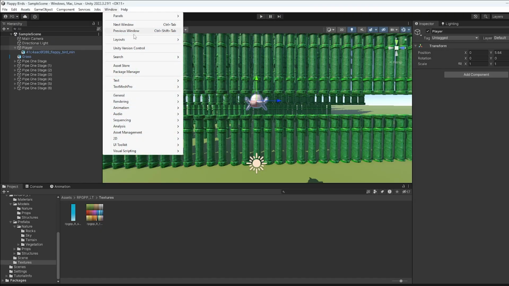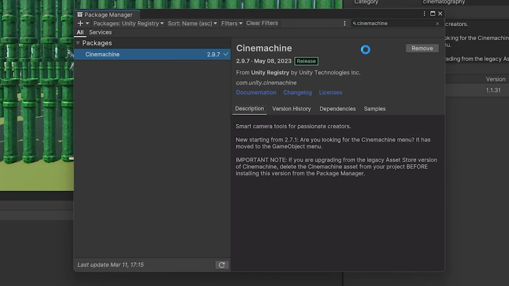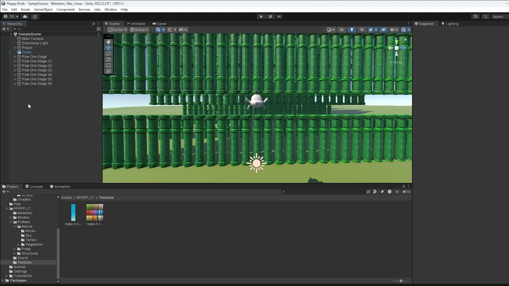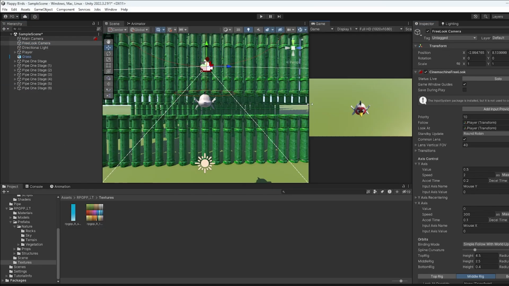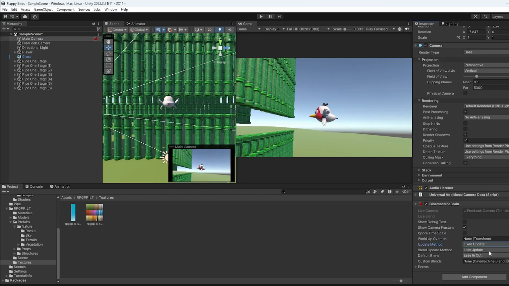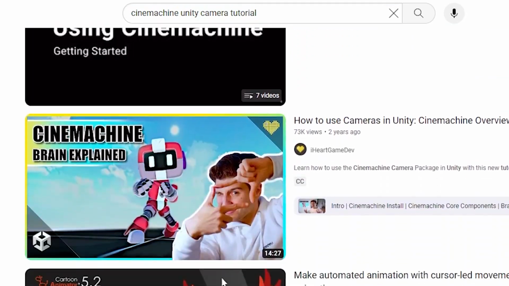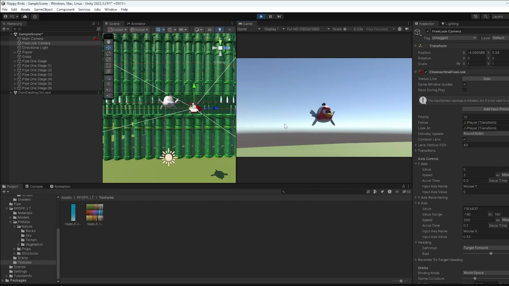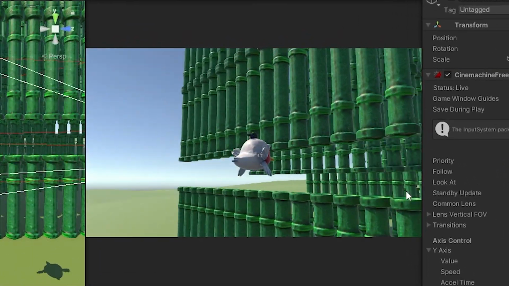Now we'll install some packages by going to the package manager and searching for Cinemachine and the input manager to get our player inputs and to create a better camera. Adding the Cinemachine camera can already make a pretty big difference, and in case you're interested in creating a similar game yourself, you can always just go to YouTube and find some tutorials on setting up the Cinemachine camera or basically anything else. As you can see, our camera is ready to go and gives a lot of control when it comes to changing the perspective.